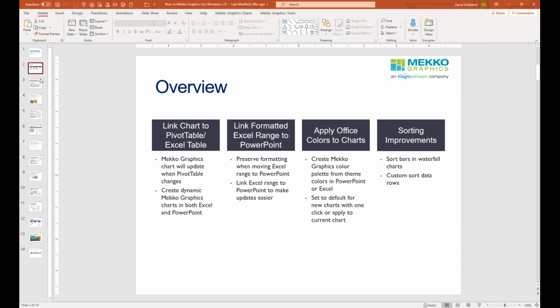The second feature is something new that we've added in this release of Mekko Graphics. It's a little different than anything we've done before. It gives you the ability to link a formatted Excel range to PowerPoint. So you can build a model in Excel and have some nice formatted output from that model in a range in Excel, and then move that to PowerPoint. And if you update that model and that output range changes, then you can easily reflect those changes in your PowerPoint.